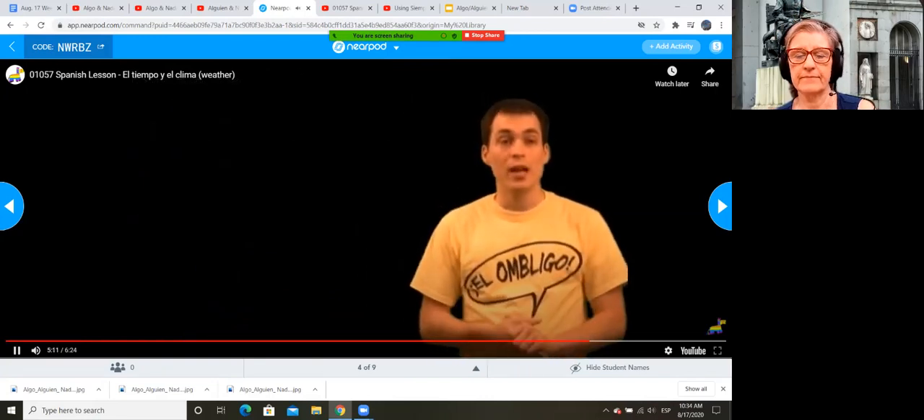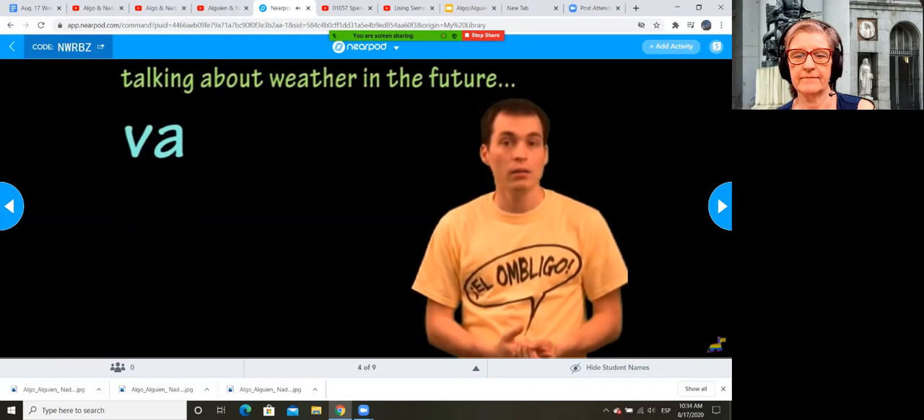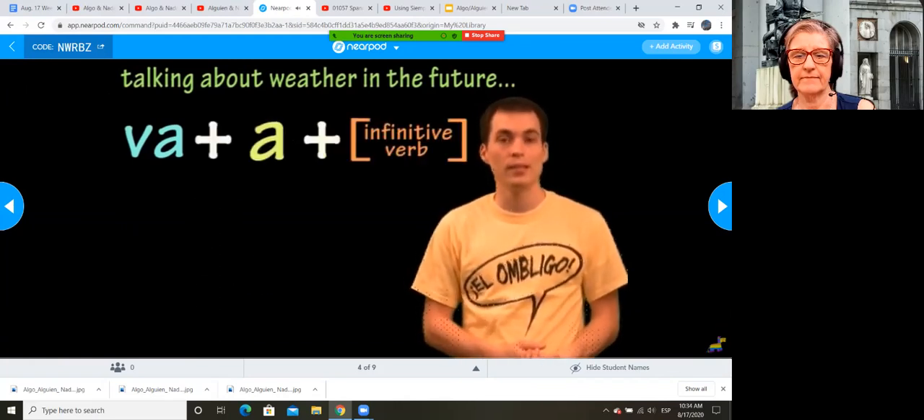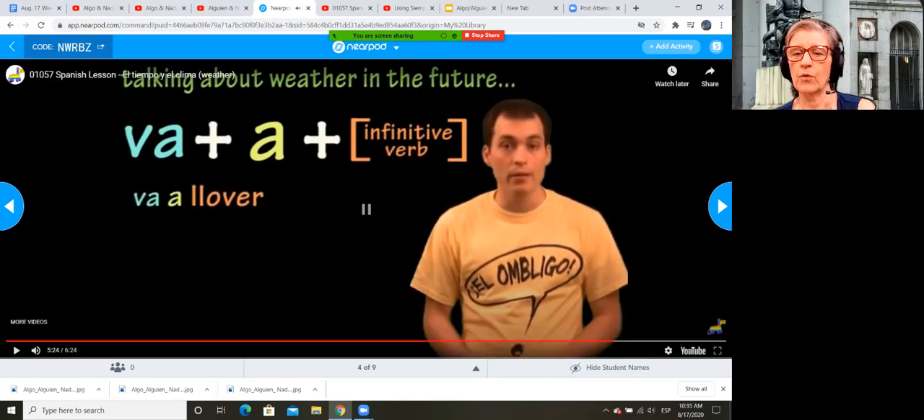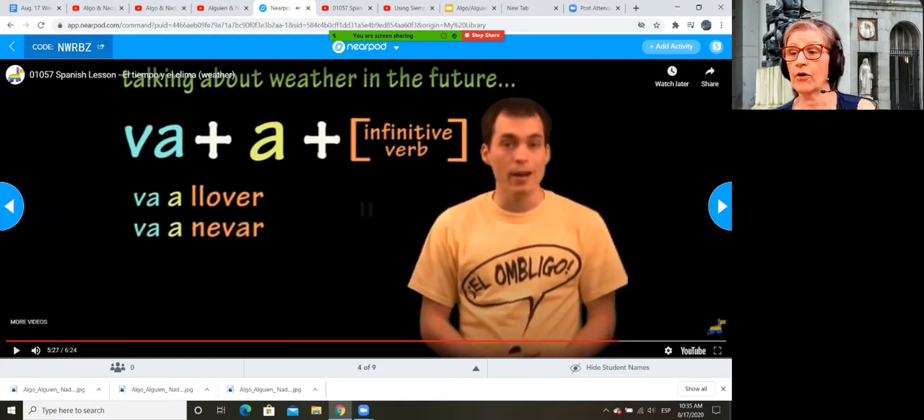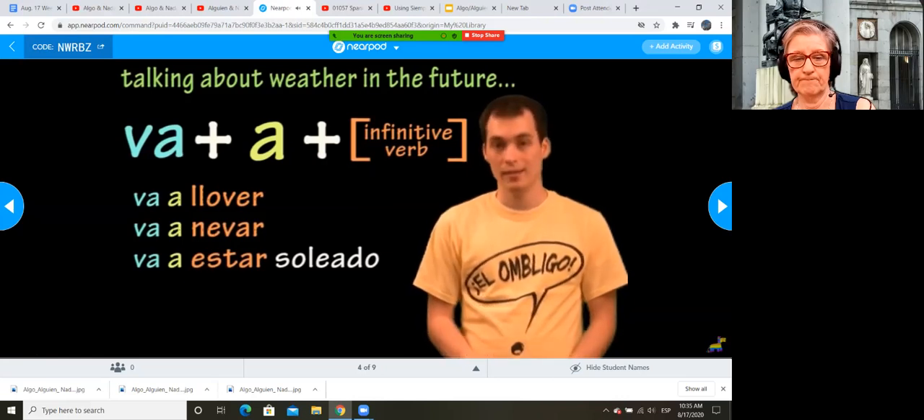Also, whenever we want to talk about the future with weather, just remember that we can take va a plus the verbs with the R ending. So we could say, it's going to rain, va a llover. Ooh, this ties in with what you learned about double verbs, yeah? It's going to snow, va a nevar. Or no va a nevar, no va a llover. You can say it's not going to, or it is going to. It's going to be sunny, va a estar soleado, etc.